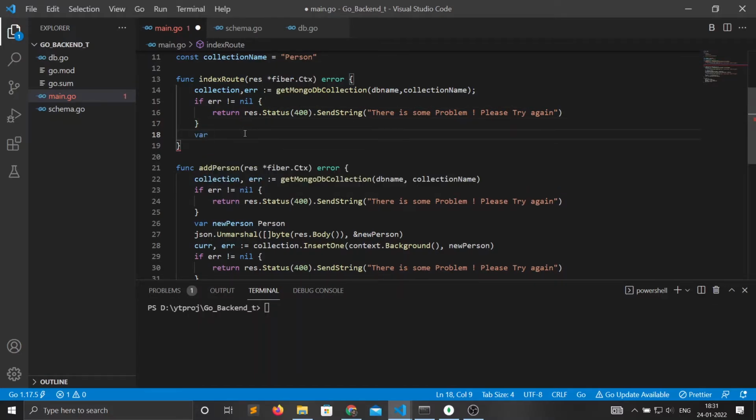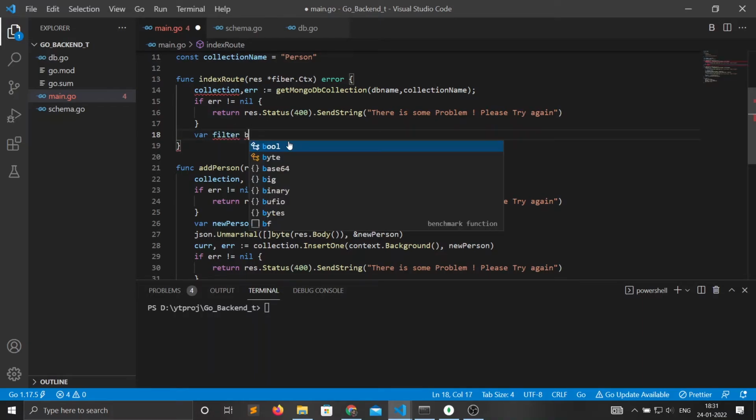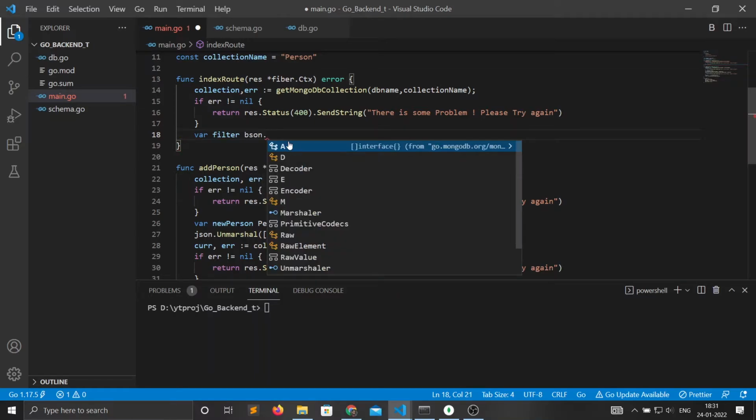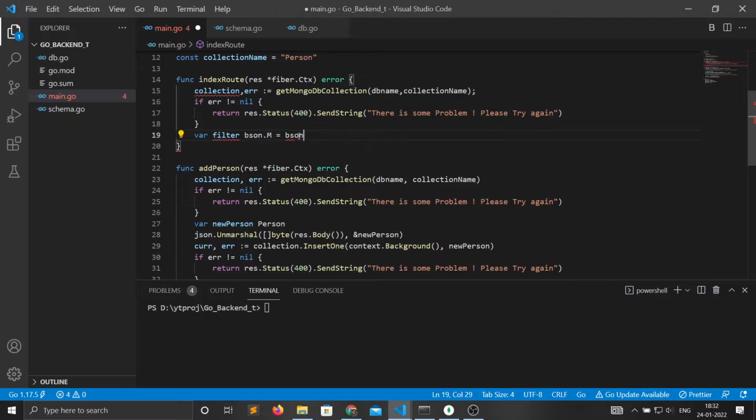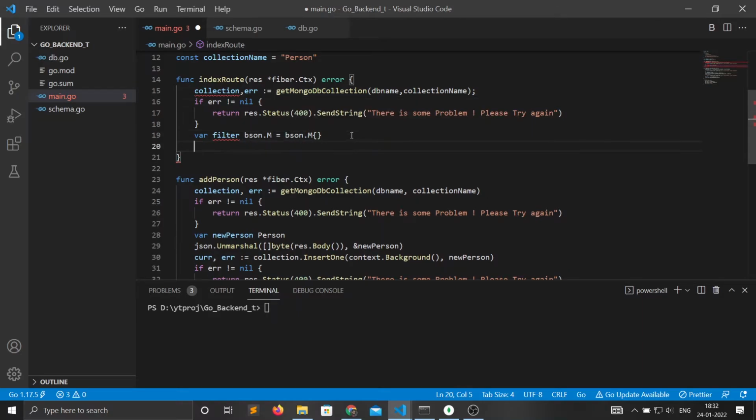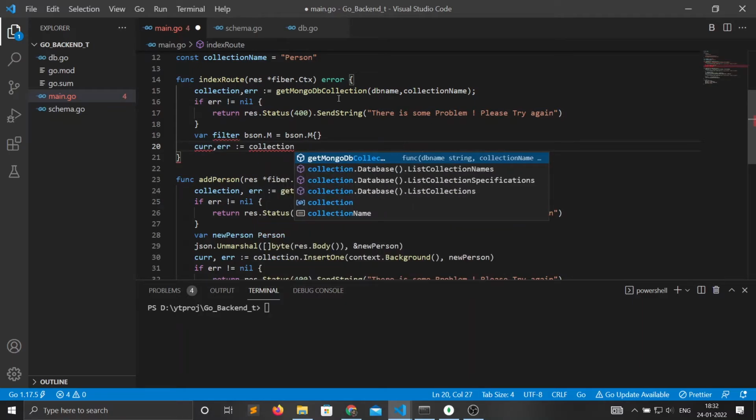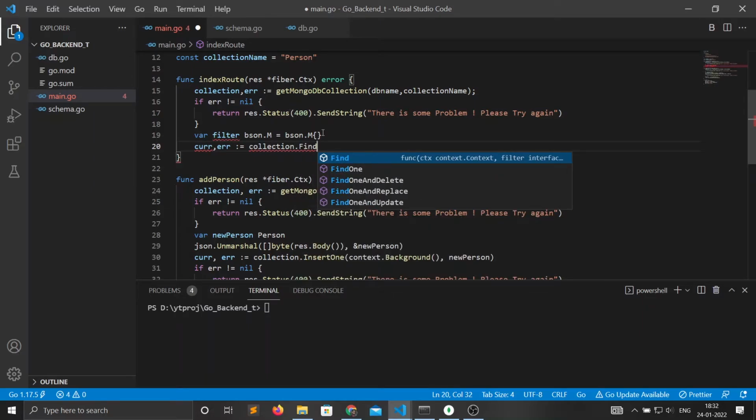And now we need a filter to filter our request. If you want a person of some ID, you have to provide a filter. But here we will provide an empty filter of type bson.M, equal to bson.M object. So MongoDB stores this document in this type for easy data processing. So we have to provide our filter of this type, and we will say cursor, error equal to collection which we get, and dot find. So MongoDB provides this find function to query the database and give the appropriate document using this filter.